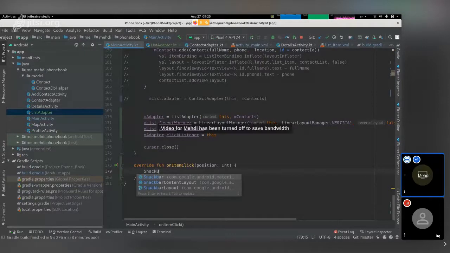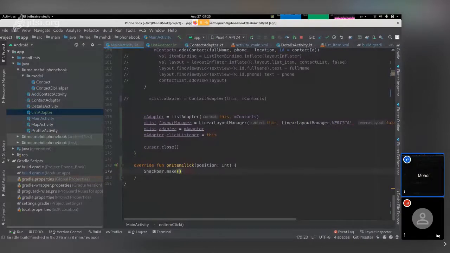Have I talked about a snack bar? No, you didn't. Okay, let me tell you about a snack bar.